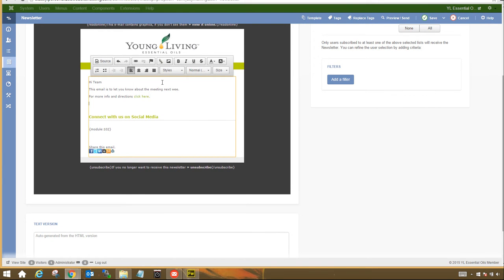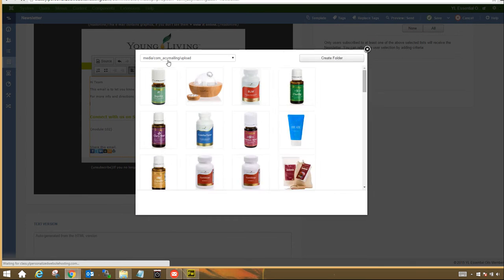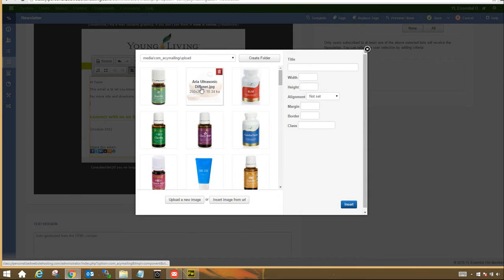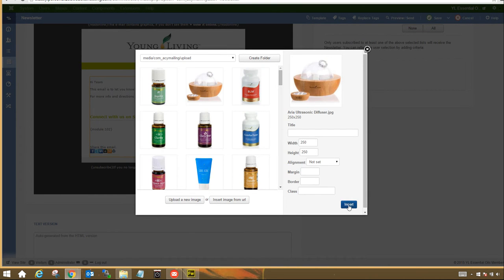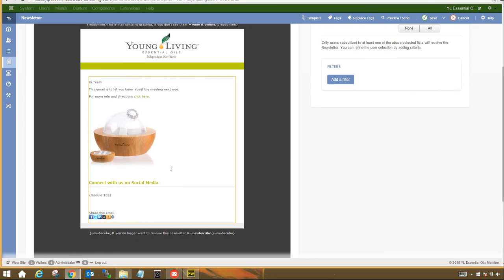Let's say you want a photo in here. Maybe you're going to give away something. Maybe you're going to give away a diffuser. We're going to click on that and hit insert, and then you can have a photo in there as well.